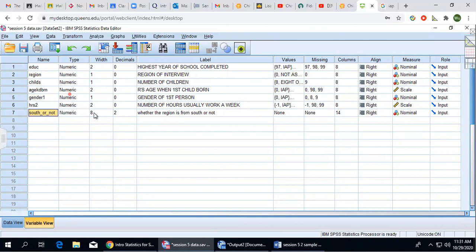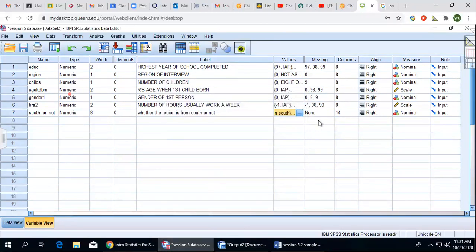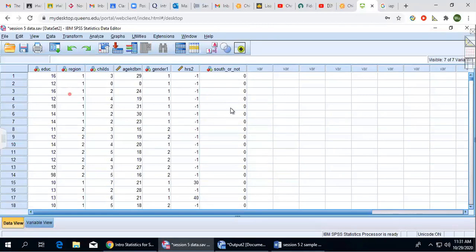This is numeric, with width 8. Decimals, we don't really need decimals, so let's convert that to 0. The label is whether the region is from south or not. Values, okay, let's enter values. There are two values, right? 0 and 1. So 0 means not in south. 1 means in south. Okay. So south or not south. Okay, hit OK.